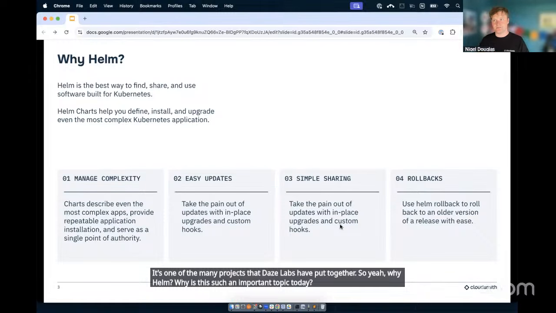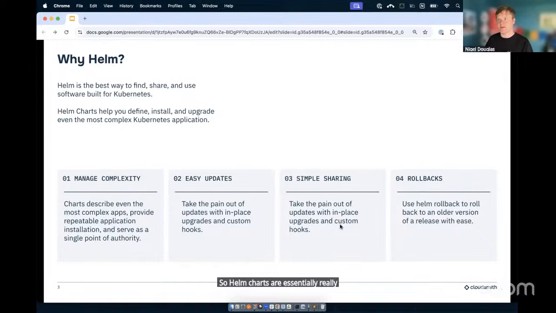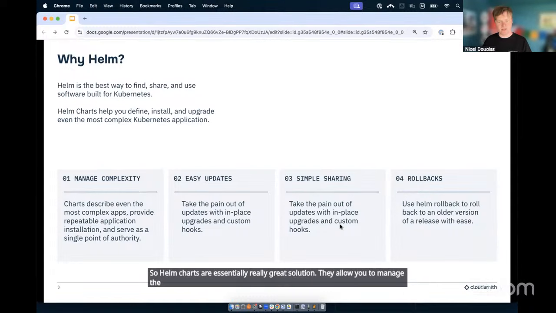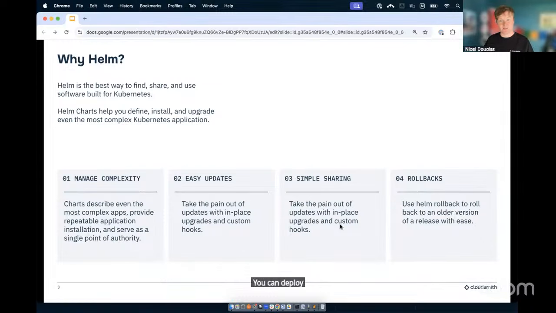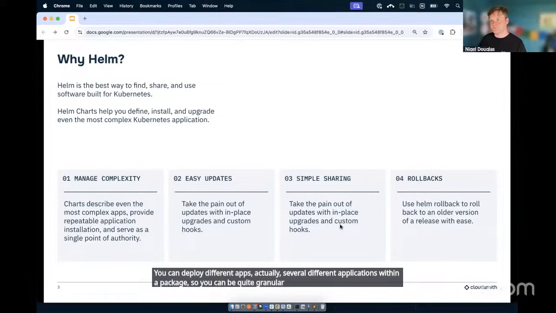Helm charts are essentially a really great solution. They allow you to manage the Kubernetes application, upgrade it, and deploy it initially with ease. So you can configure it, and you can deploy several different applications within a package. So you can be quite granular about what you deploy.